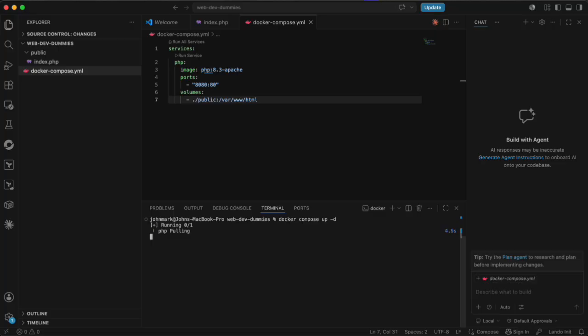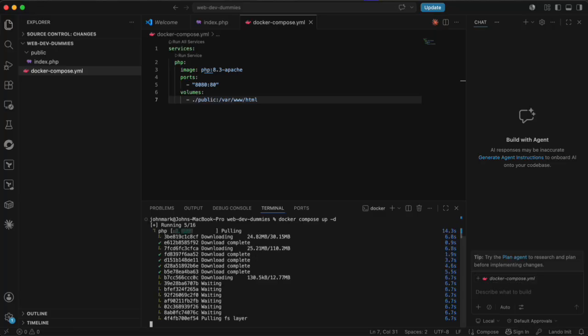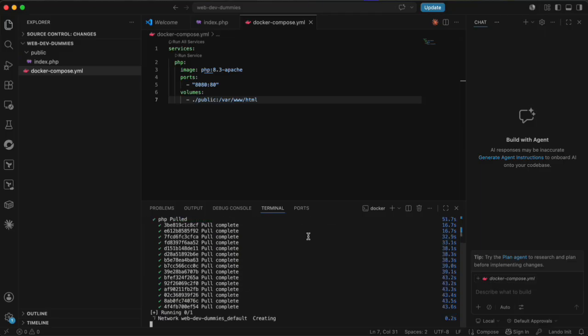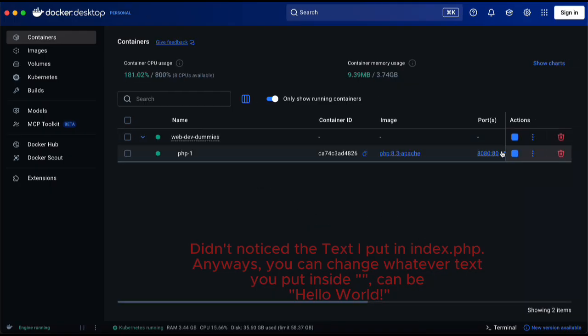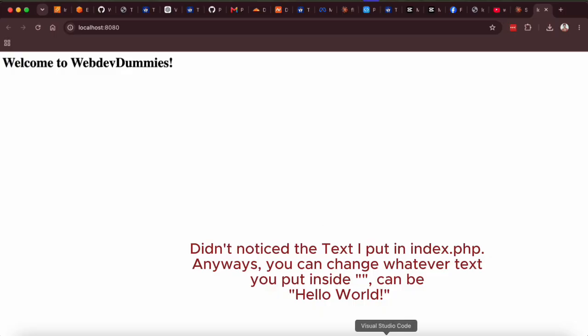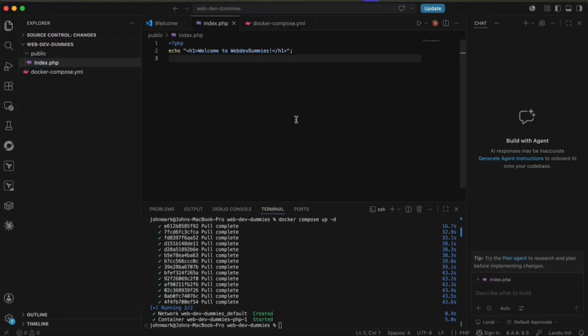The first time might take a minute because Docker downloads the image. Once you see the logs finish loading, you can now open your browser. There it is. Hello World, and congratulations. You just launched your very first web server.